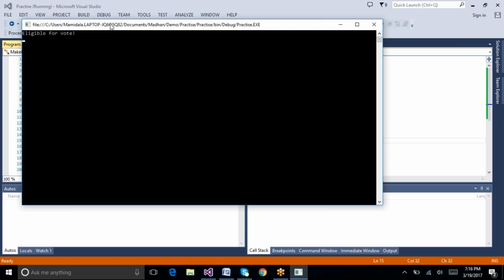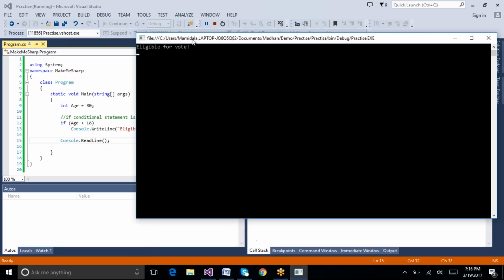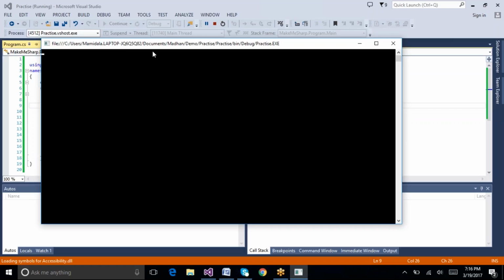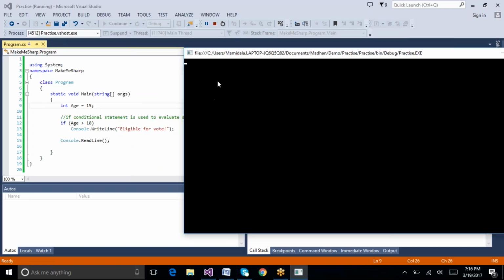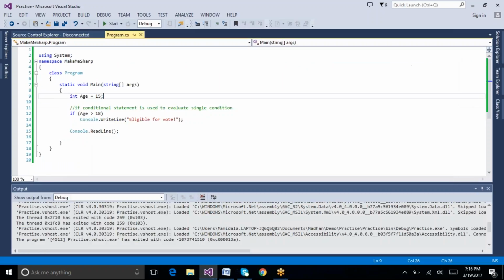if I start executing the program, as the age of the person is 30, which is greater than 18, we are able to see the output as eligible for vote here. And if I change that to something like 15 or 16 and execute the program, I'm not able to see any message here because the condition is not satisfied. That's why the message is not displayed.